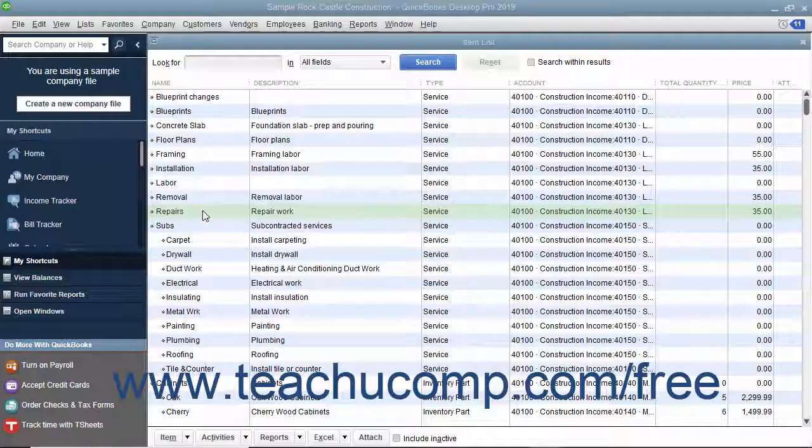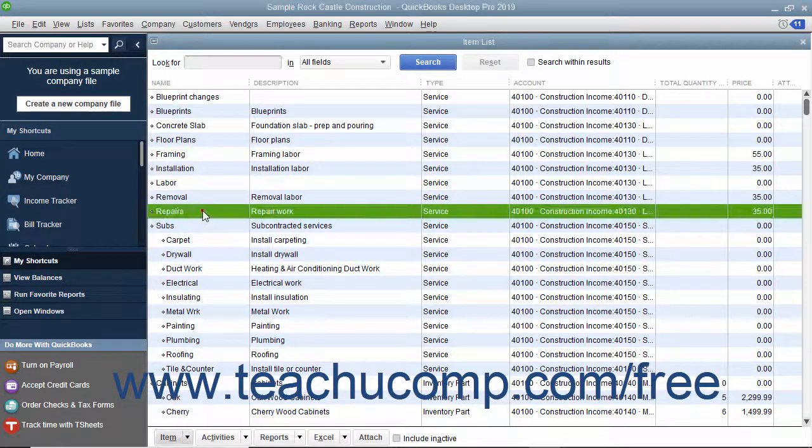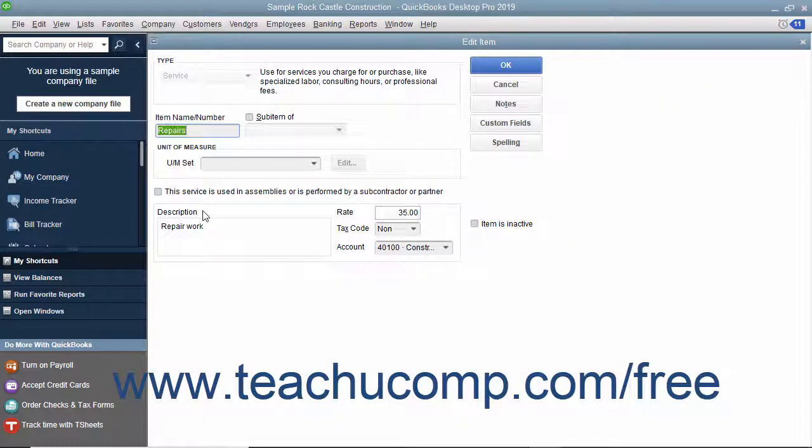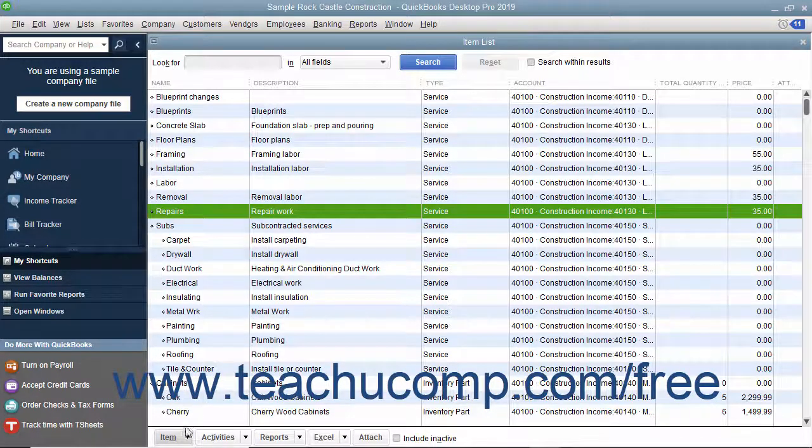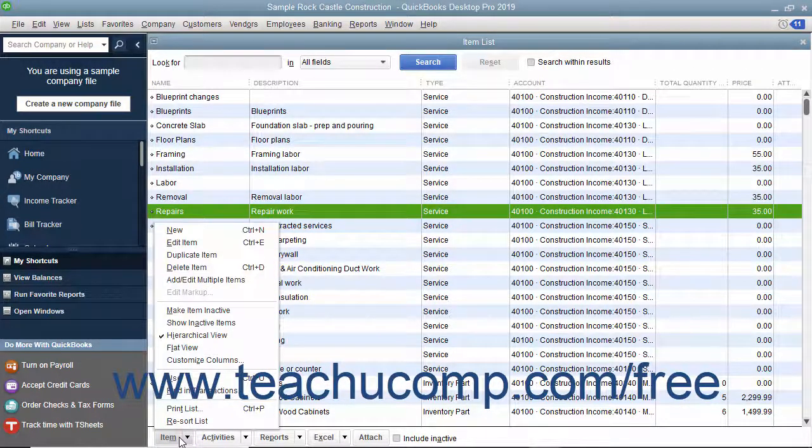www.teachucomp.com/free. You can set up service items in the item list for services you provide. This helps you avoid repeatedly typing line item information into sales forms. Like all items, you create service items by first opening the item list. To create a new service item, simply click the Item button in the lower left corner of the list window and then select the New command.